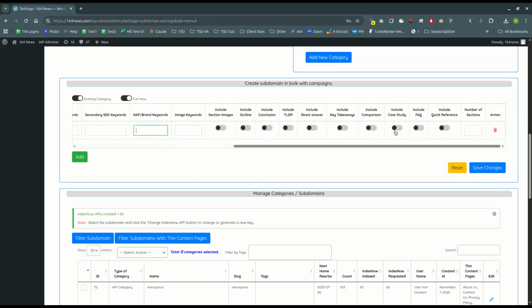Content toggle options. Next, you can see several toggle buttons. Let's see what each one does. These toggles enable different functions for the article sections. The Images toggle inserts images into each section of the article. In the same way, we have other toggles to include the outline, to include conclusion, TLDR or direct answer, key takeaways, comparison, case studies, FAQ, and quick reference sections.